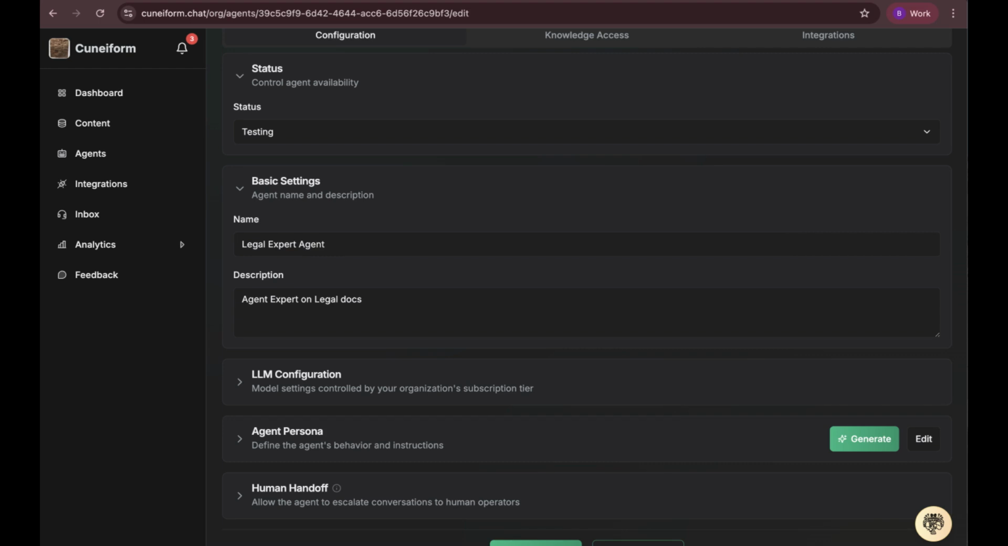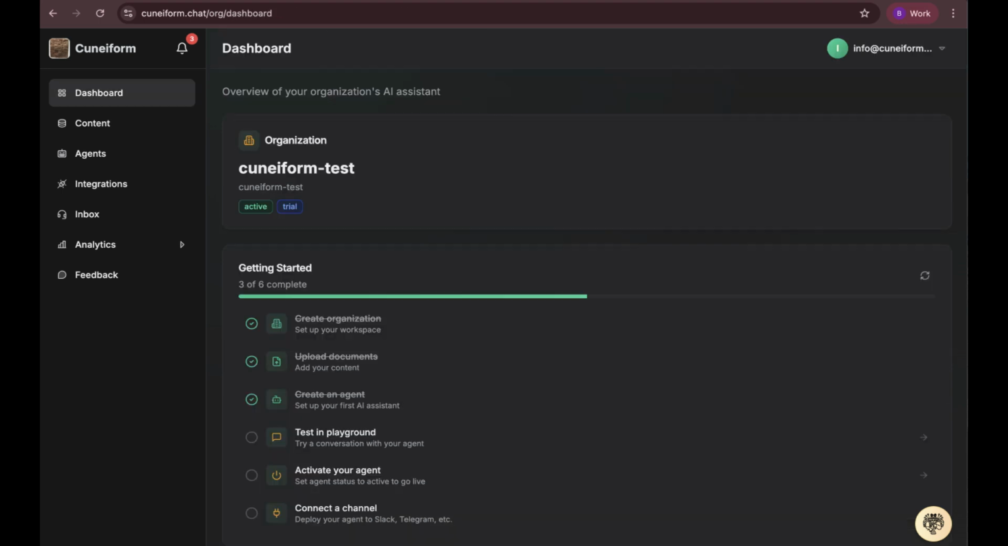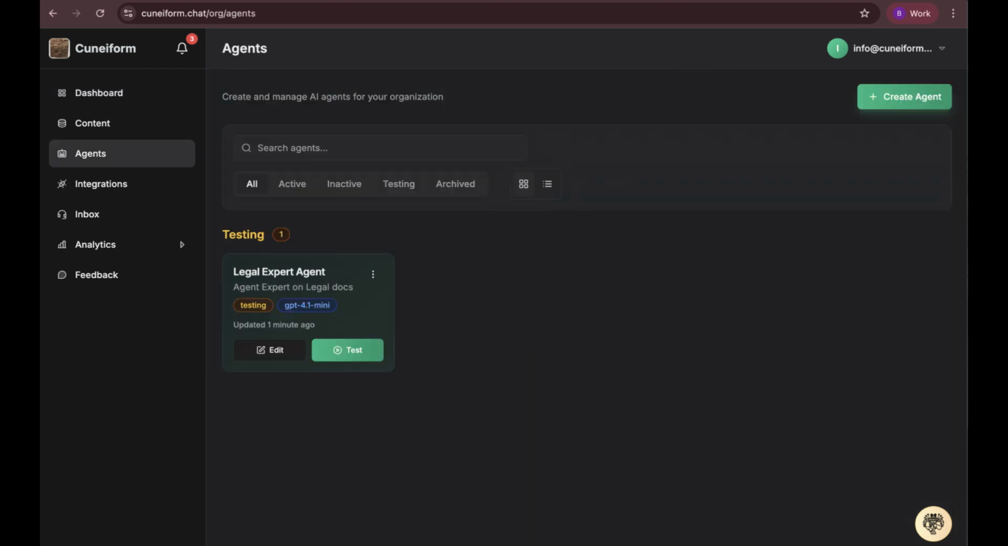After creating the agent, notice the status is set to Testing. This means only you can interact with it through the playground. The dashboard now shows 3 of 6 steps complete. Next up, testing your agent in the playground. On the agent's page, you can see your legal expert agent with its testing badge. Click Test to open the playground interface.